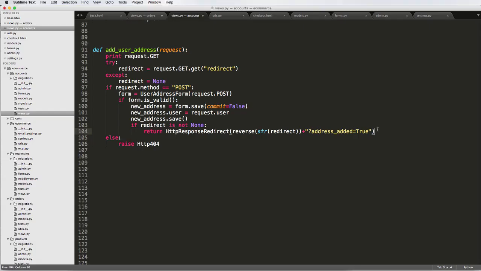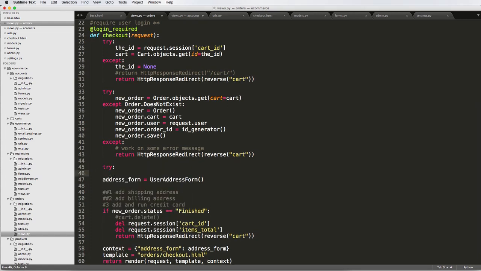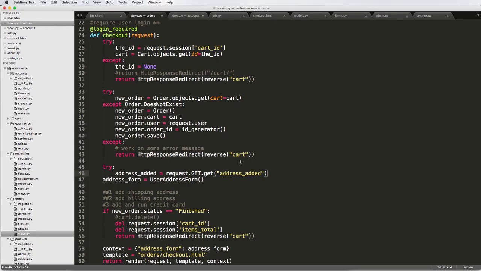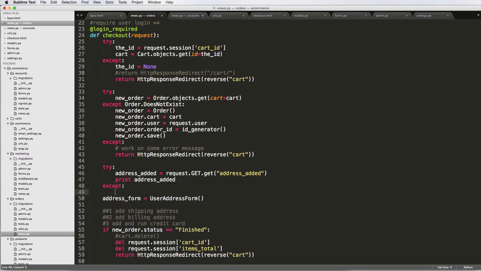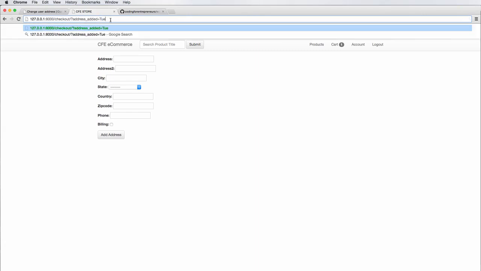So now what we can do is back into our views, we can say try address added equals to request.get and address added. Right? So for here, we'll print address added, except pass. I'm just gonna go ahead and keep it in here.